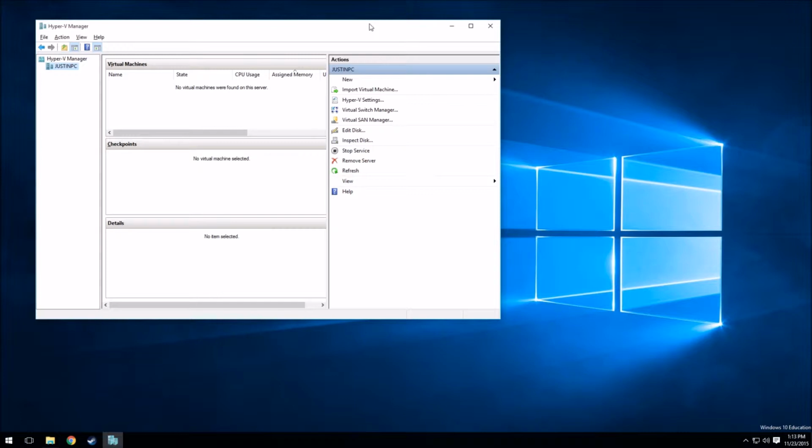I haven't really done any technology related stuff other than video games in a while. So yeah, today I'm going to show you how to use Hyper-V. Well, the basics of Hyper-V essentially.